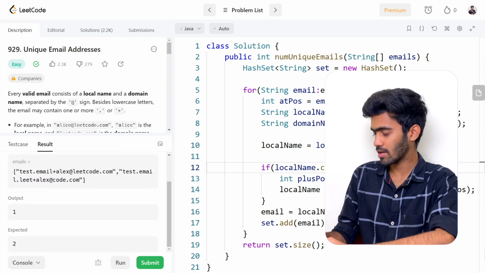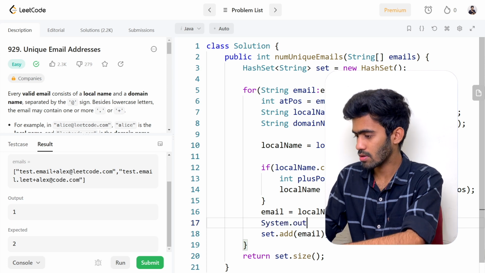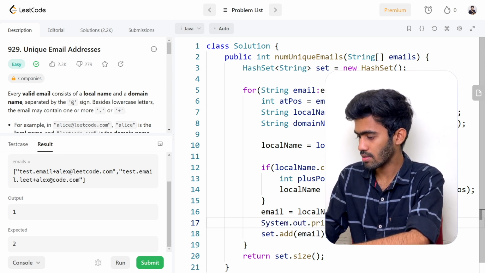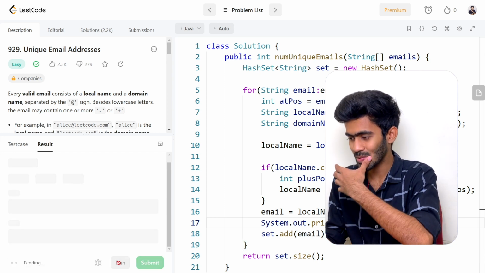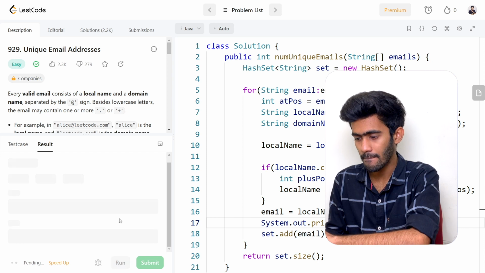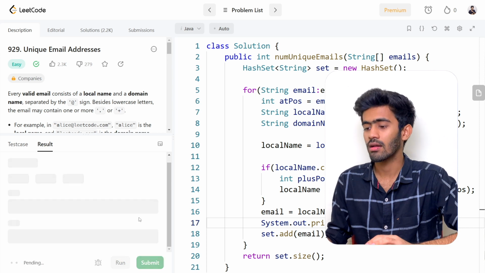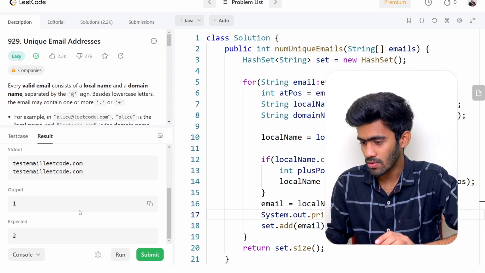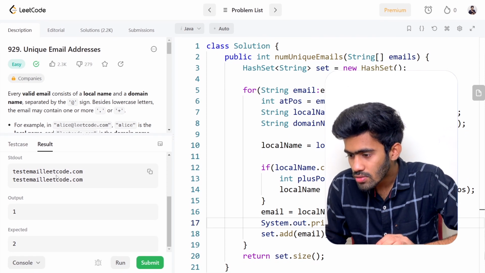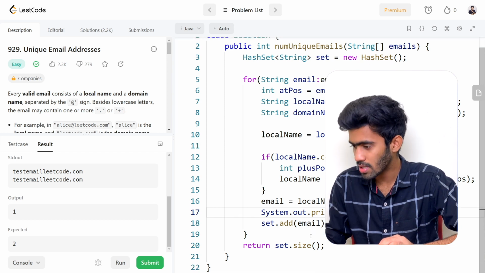Shall we print this and verify it? Okay. So at each and every iteration, let's print the answers. System.out.println of email. So let's run this code. It obviously works for the sample test case. We have to just check it for the other test cases, the ones where it fails. So as you can see here, these two are exactly the same, but that is being printed, but that will not get added up, right?